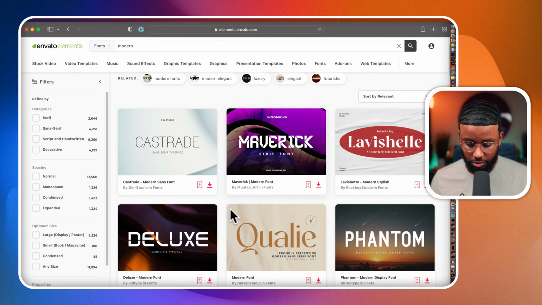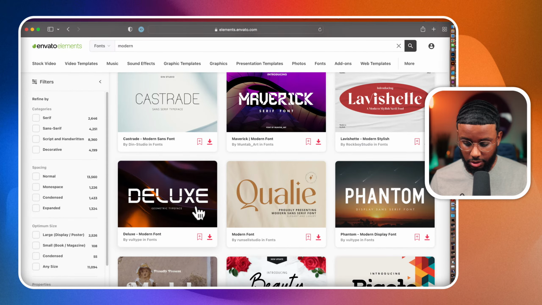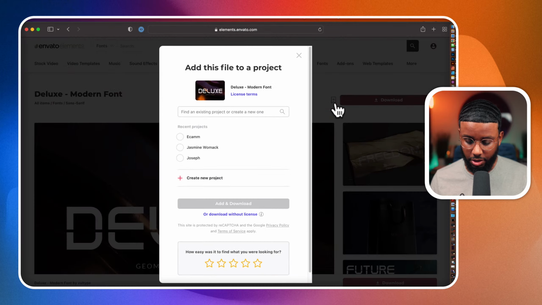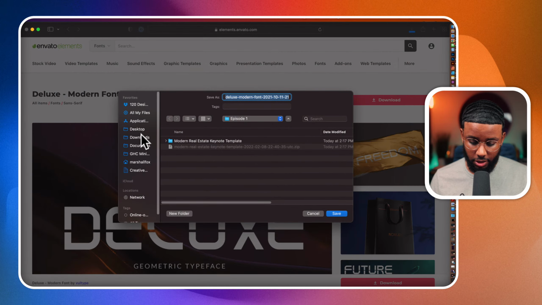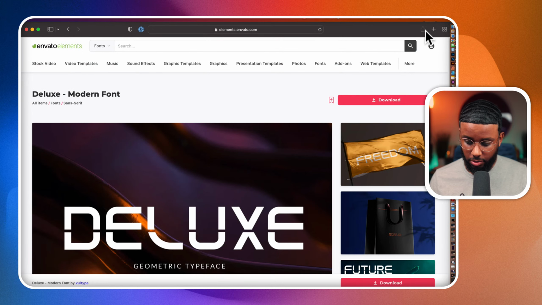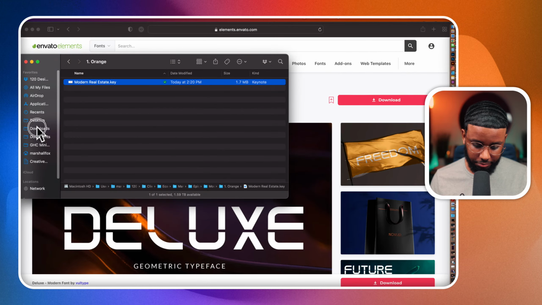Actually, let me find something real quick. This is cool. I know it's a little corny, but we're gonna download it. So I'm gonna download it, Ecamm. Let me just download it to my downloads really quickly. So you can download fonts. Okay, so I'm gonna show you how to install it real quick.